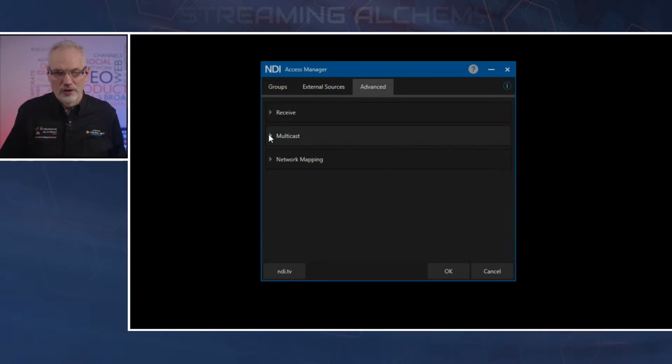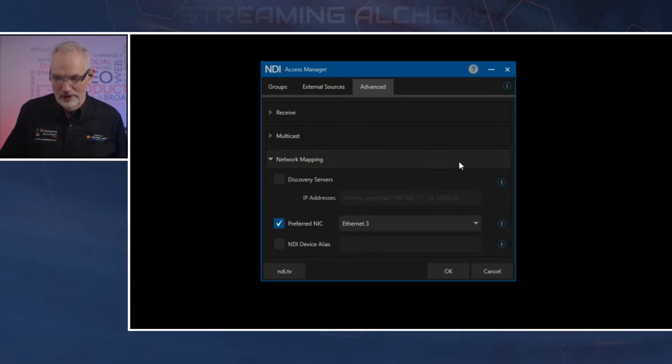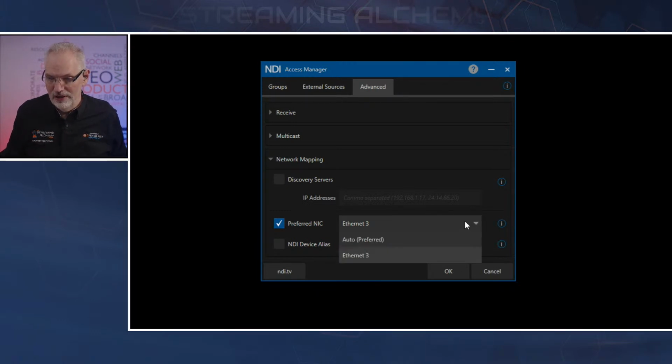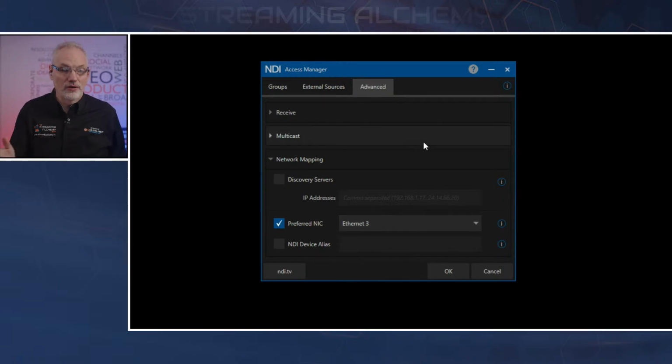But the last one in the Advanced tab is really interesting, and that's network mapping. So in network mapping, it lets you do several things. It'll let you do what we'll talk about next, setting up discovery servers. It'll also let you say, where do I want to send and receive my NDI traffic from? In this case, we have, I think, 3 NICs in here. One of them is plugged in, but you can come back and say, which network card do I actually want to have getting my NDI back and forth?